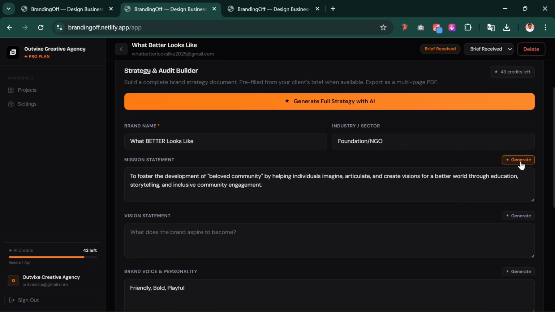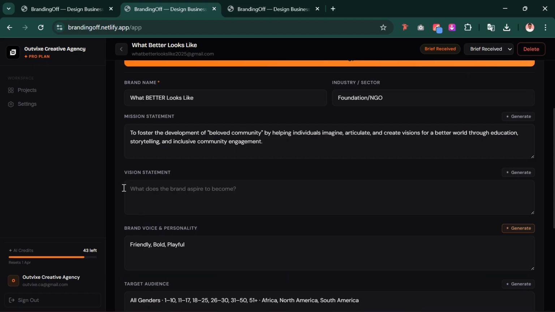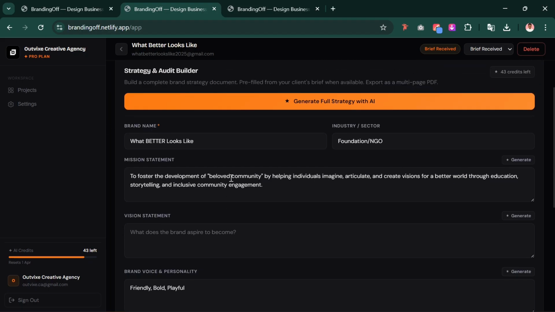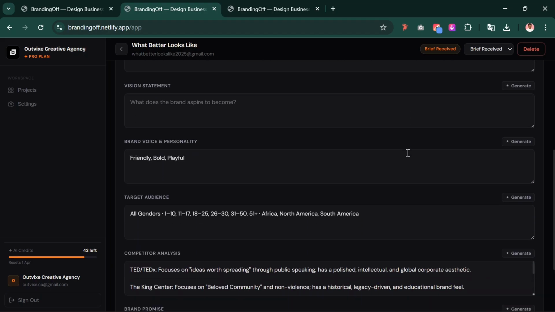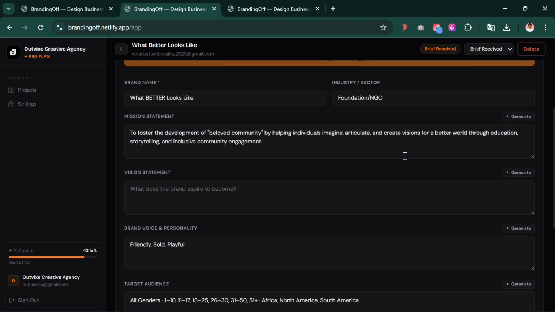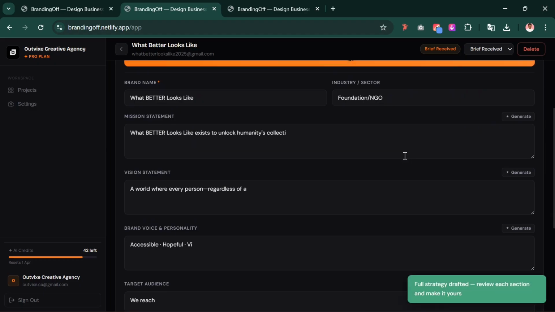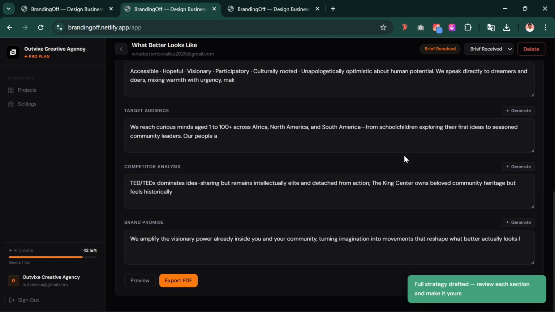So you can decide to generate them individually, which will take more of your credit, because each generation you do is one AI credit that you use. So if you generate just the mission statement or vision statement, that is one AI credit. Or you could save yourself and just click on generate full strategy, and you use one AI credit to generate every single one of them. So just give it a moment, and everything is generated for you.